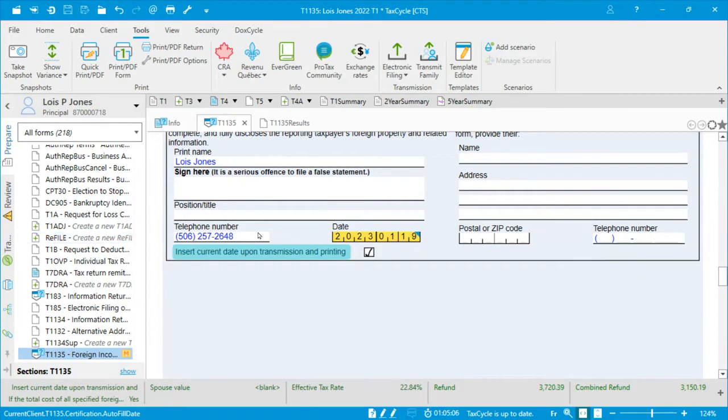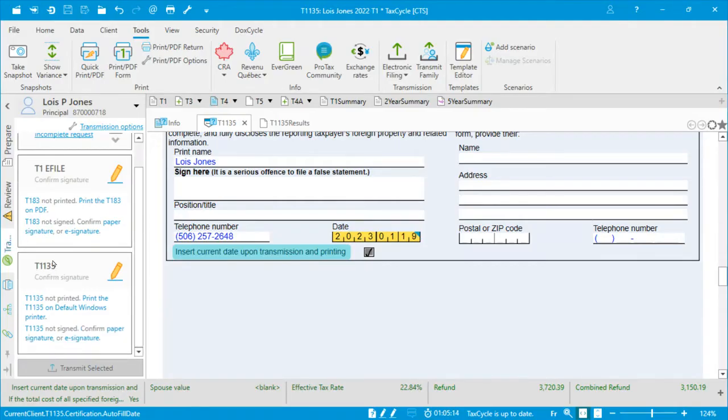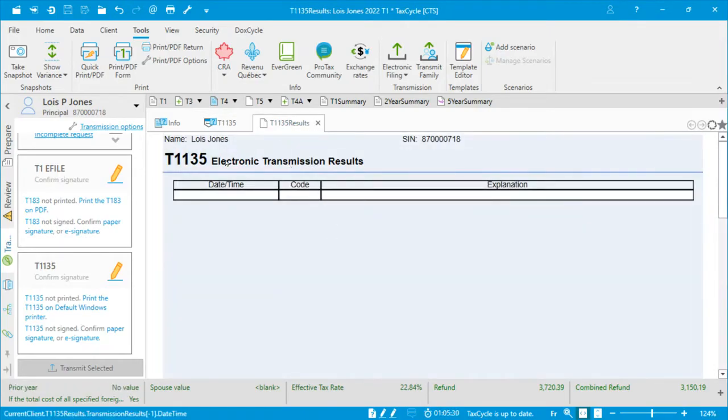And then along the side, when you're all ready, your client has signed it and it's ready to file, you would go to the transmission tab down to T1135. And if you have an e-signature, you're going to click e-signature and fill out the details. Or if you have a paper signature, you will click paper signature and follow the workflow to e-file that return. And then it will populate the transmission results here on your electronic transmission results worksheet. So pretty simple and straightforward, easy to do, easy to complete in here.